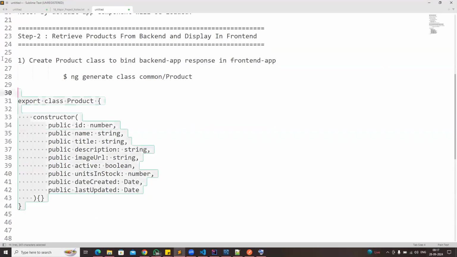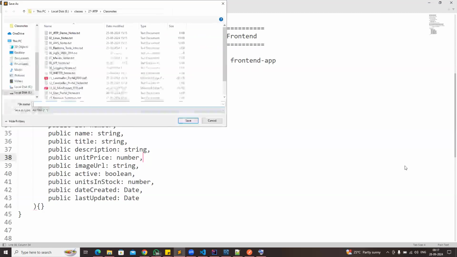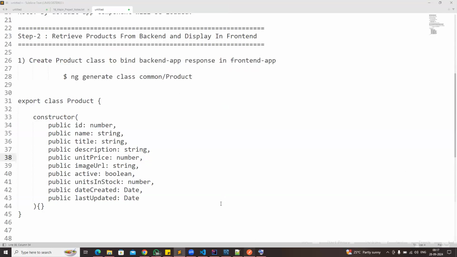The unit price I have taken, sorry, price I have not taken. Okay, title, description, public unit price that I have taken, that is a number type to display the price of the product. So the unit price, the price of the product, is coming from the backend in the JSON.